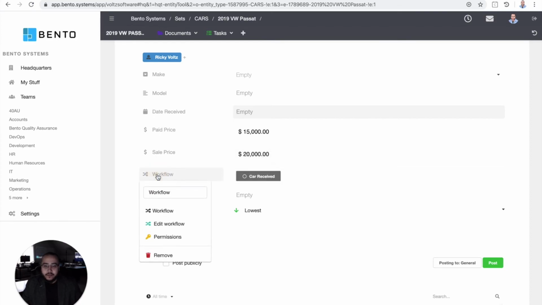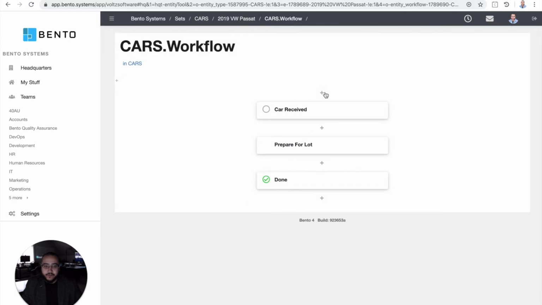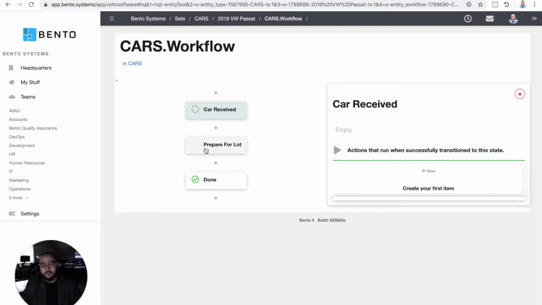So in this case, if I were to click here and hit Edit Workflow, you can see we've kind of already started creating this in a previous example. But what we can do is we can use the same workflow editor to specify what a workflow is for, in this case, a car. Now once we've created this, and again, we've got all of our same options, so we can set actions and triggers here for each of these.